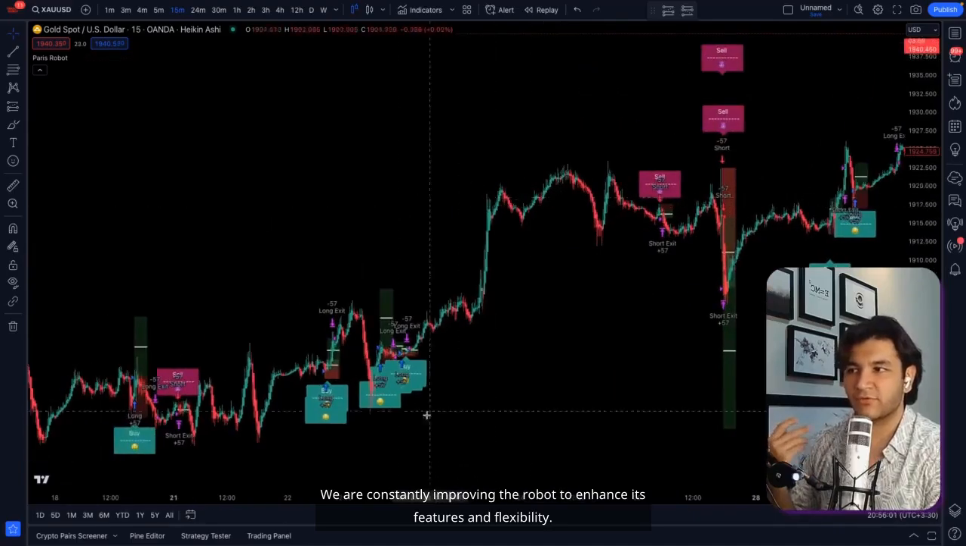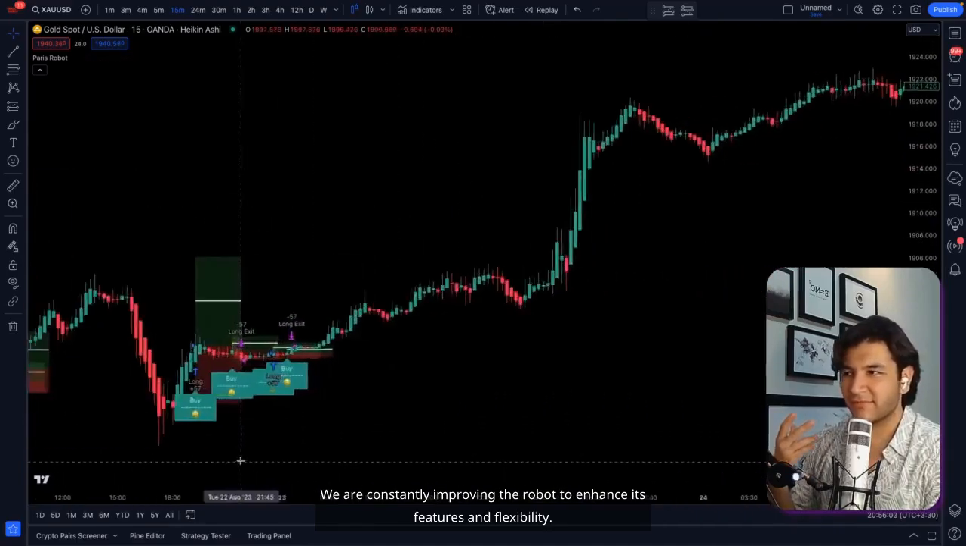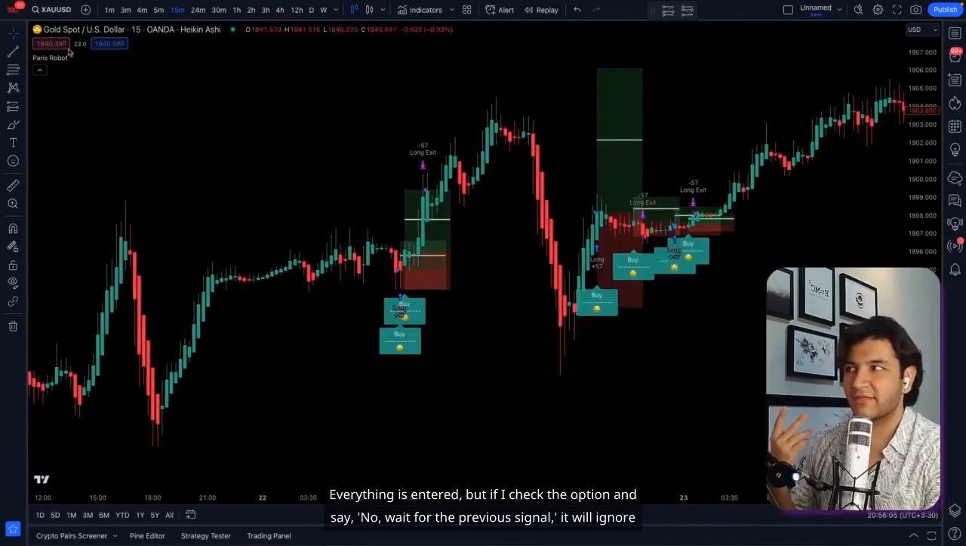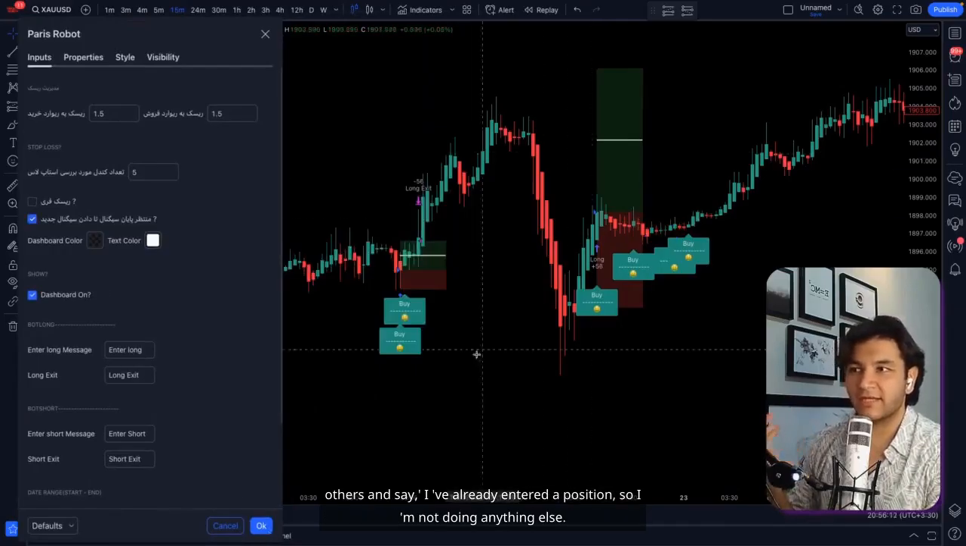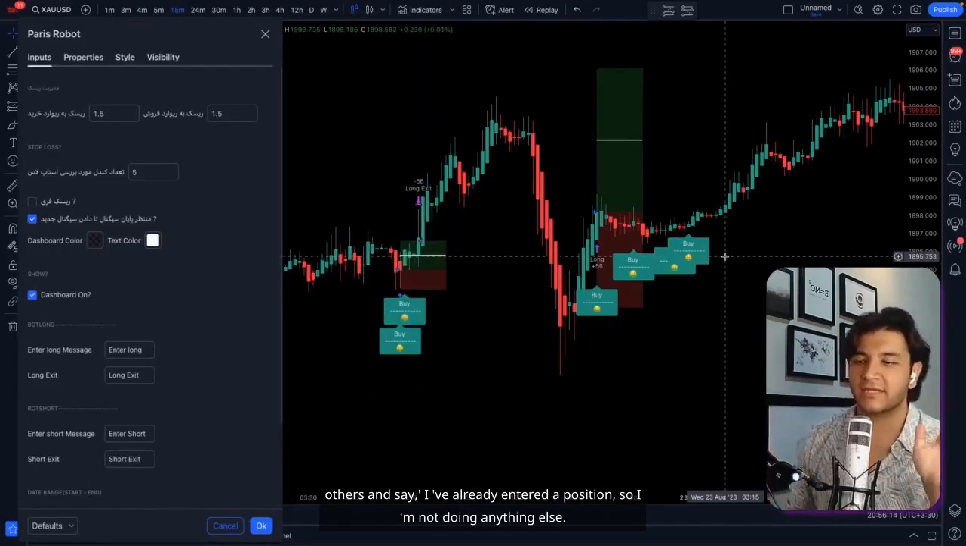We are constantly improving the robot to enhance its features and flexibility. Everything is entered, but if I check the option and say, no, wait for the previous signal, it will ignore the others and say, I've already entered a position, so I'm not doing anything else.